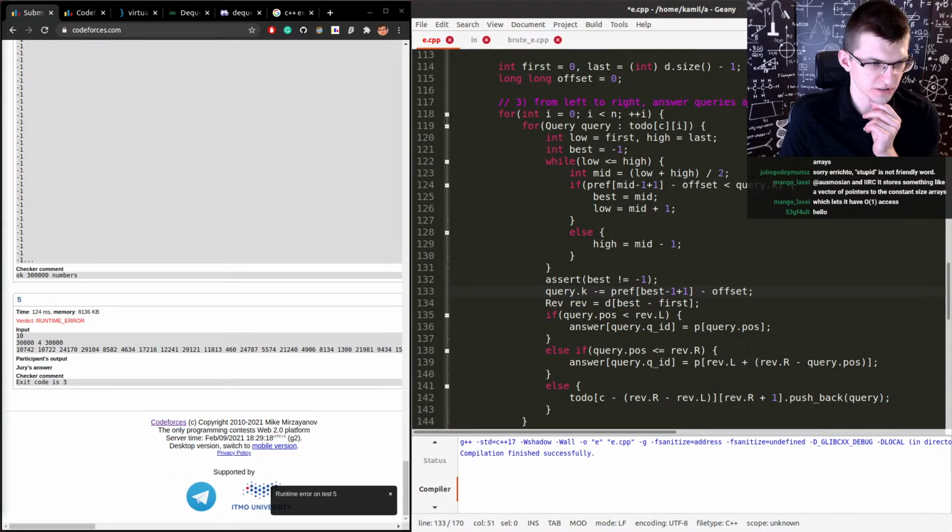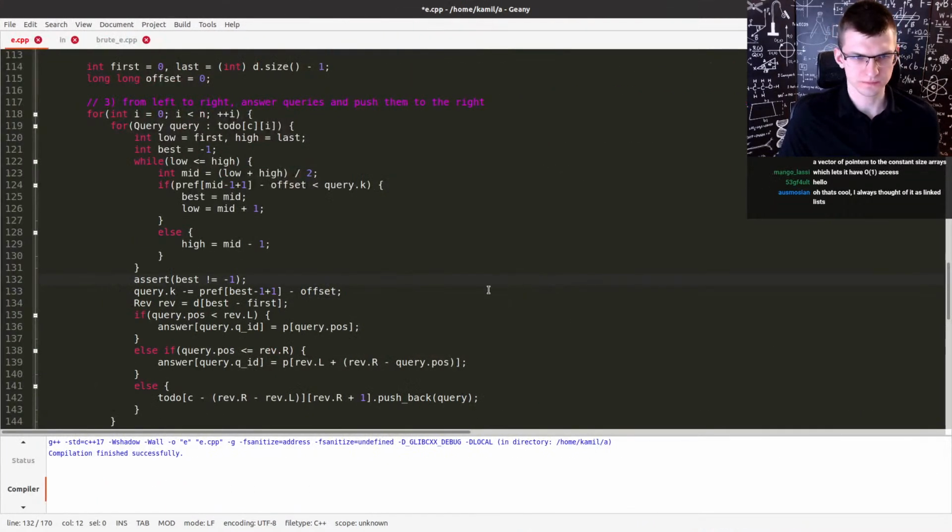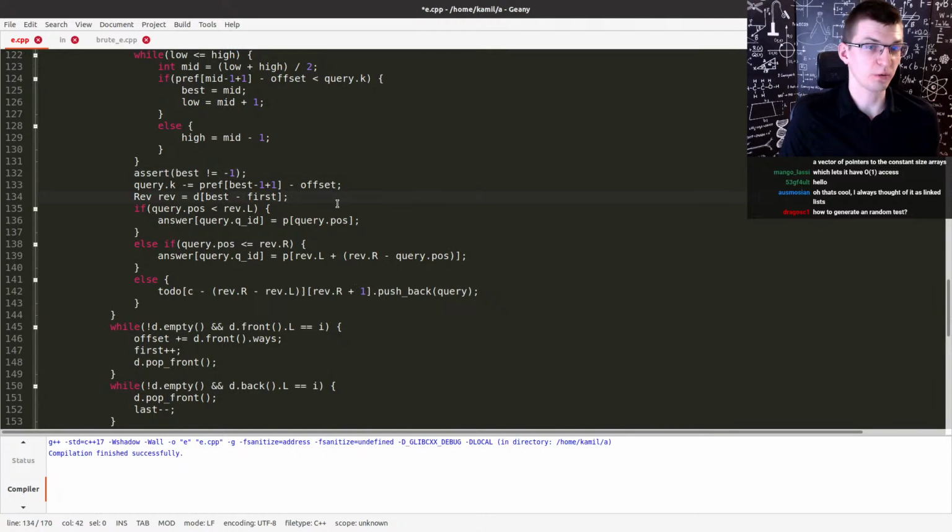Something stores a vector of pointers to the constant size arrays. All right, makes sense. It can double the size when needed. But I also heard that deque is very slow and inefficient. I think it has big constant factor, big overhead as well. But I wasn't fully sure, like, I use deque once every year.